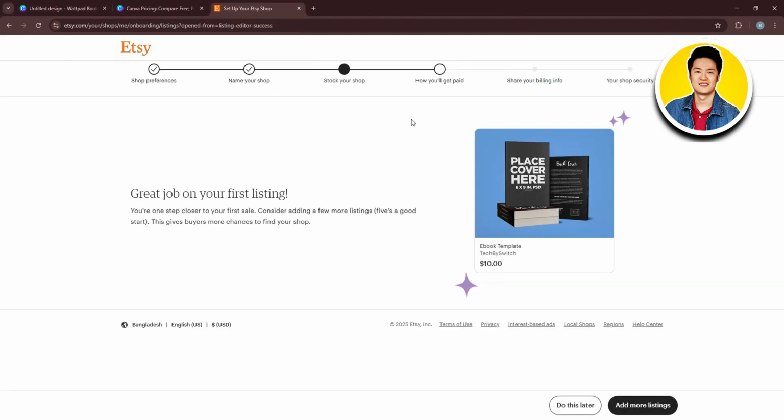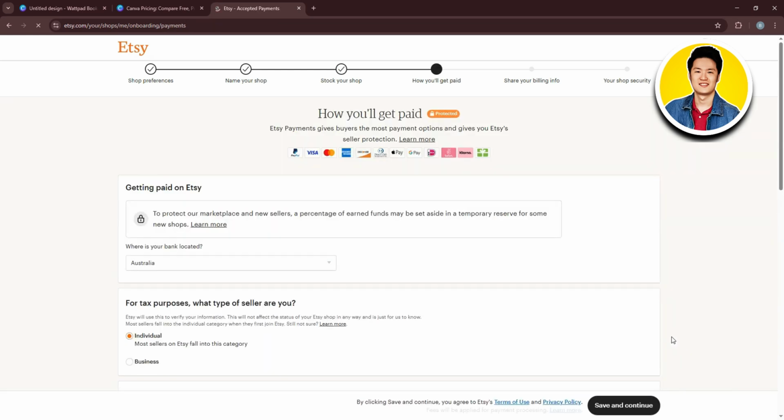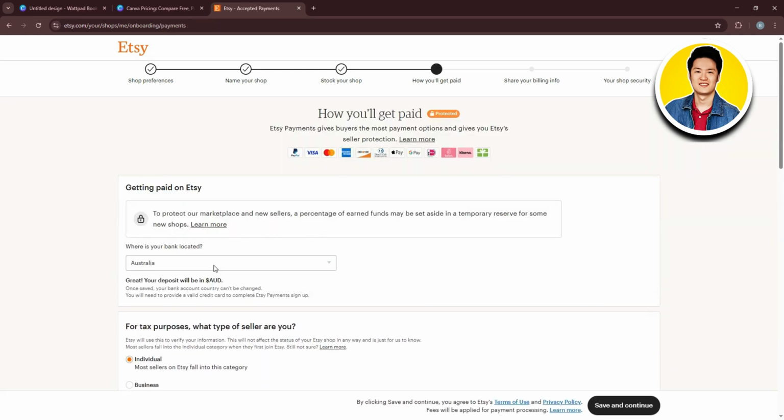You will then be taken to this page over here. And as you can see, it says Great Job on your first listing, which means your ebook template has now been uploaded and listed on Etsy. You can also click on Add More Listings from the bottom right. After that, you'll be taken to this section. So let's click on Save and Continue.